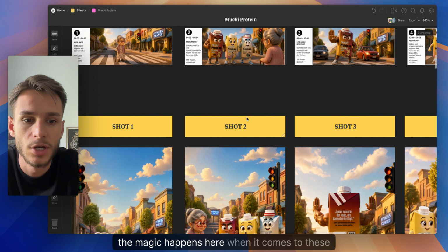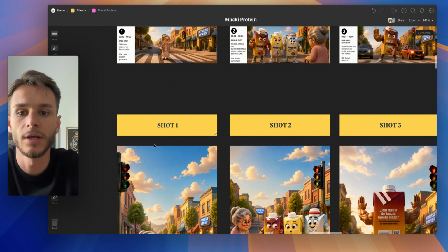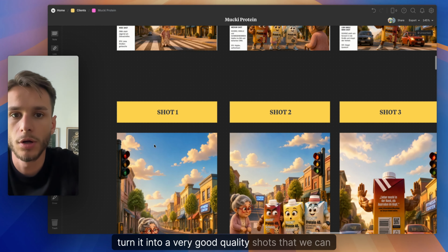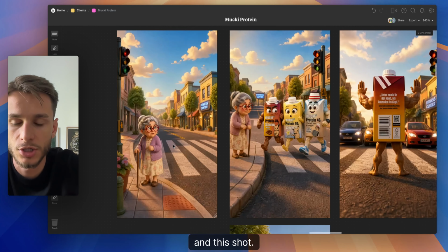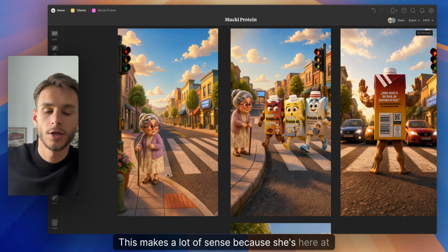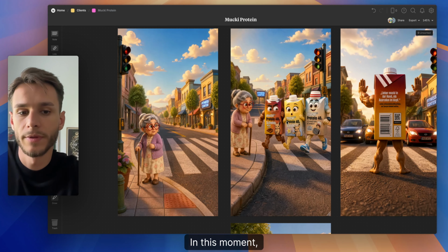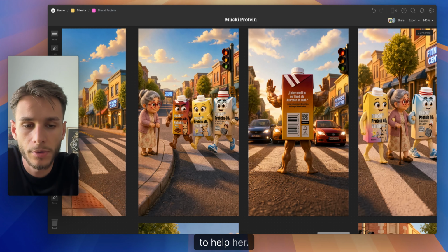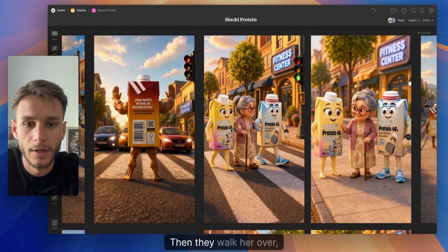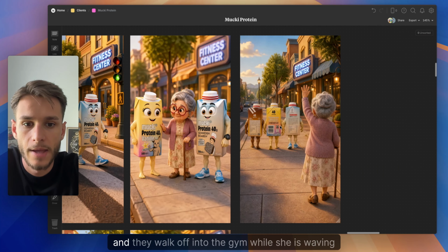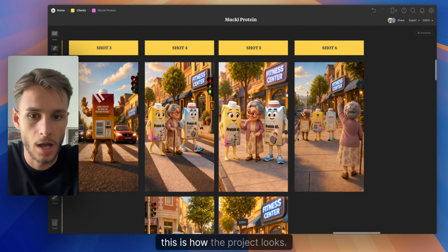Now, the magic happens here when it comes to these shots. This is where we take these shots, shot by shot, and actually turn them into very good quality shots that we can then animate. As you can see, this is a big difference between this shot and this shot. This makes a lot of sense because she's here at the crosswalk waiting to cross over, but she's scared. In this moment, Mookies appear to help her. Then we have Shoko jumping in the middle, stopping the cars. Then they walk her over. She pats them, and they walk off into the gym while she is waving to them. This is how the project looks.